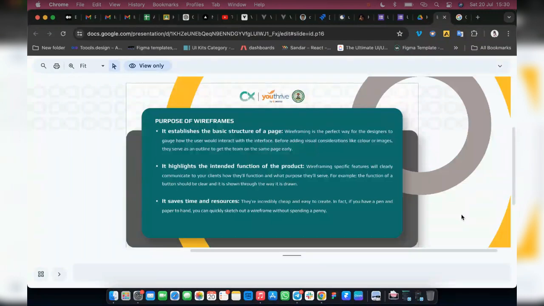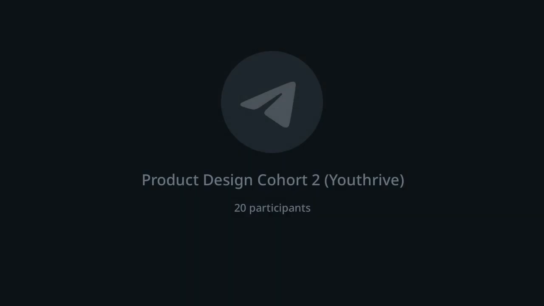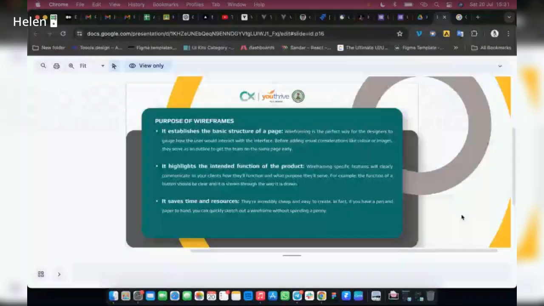They are incredibly cheap and easy to create. In fact, if you have a pen and paper in your hand, you can create a wireframe without spending money. And now this is another format where you say, okay, the basic structure of, now let's say I've given you an assignment. Go and design a landing page, and now there is no light in your area for you to charge your laptop to use Figma or FigJam to do your flowcharts.